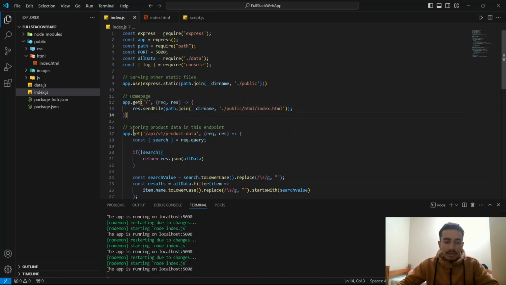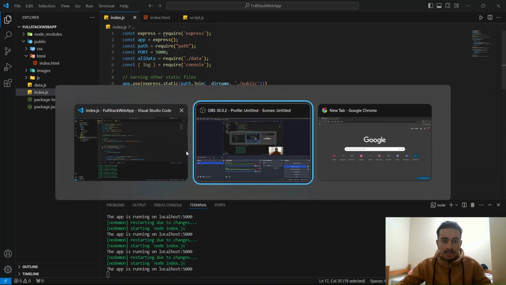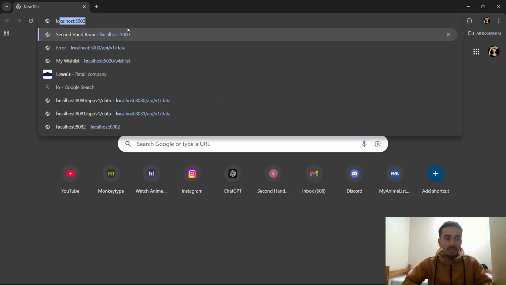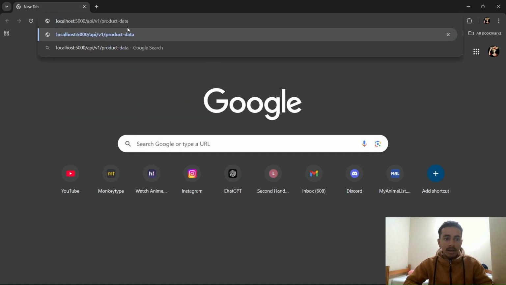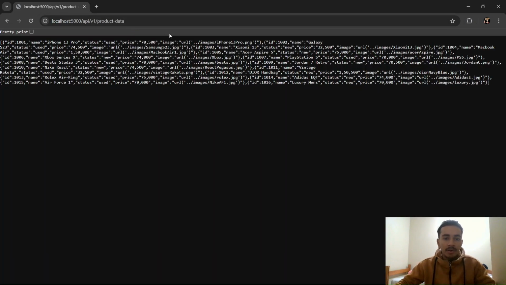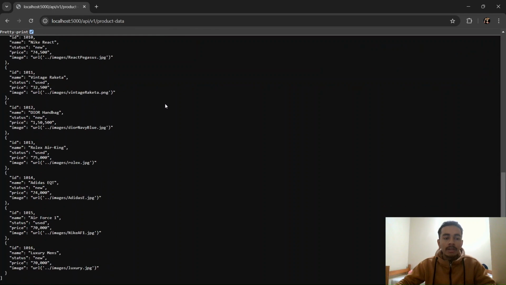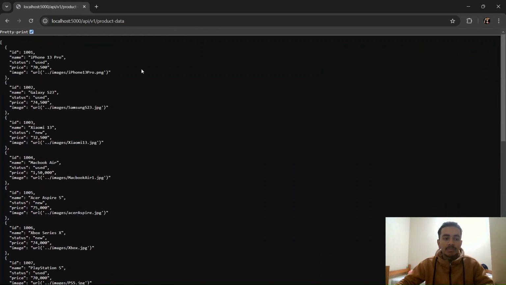And the second API is basically storing all our product data inside this endpoint. Okay, so let's just view it. Let's go to localhost 5000 and go to API v1 product data. And what we have here is 16 different products, which we will be using to create the homepage.